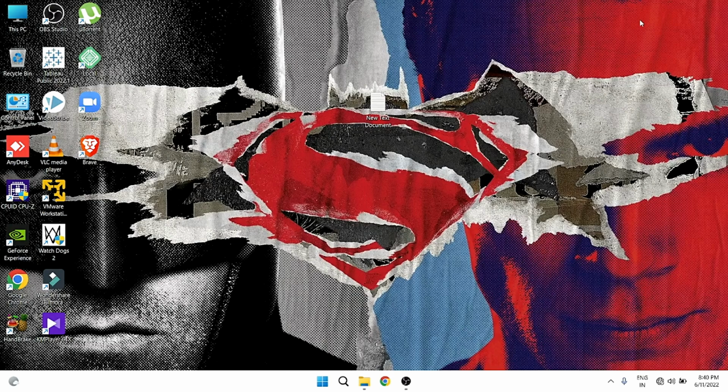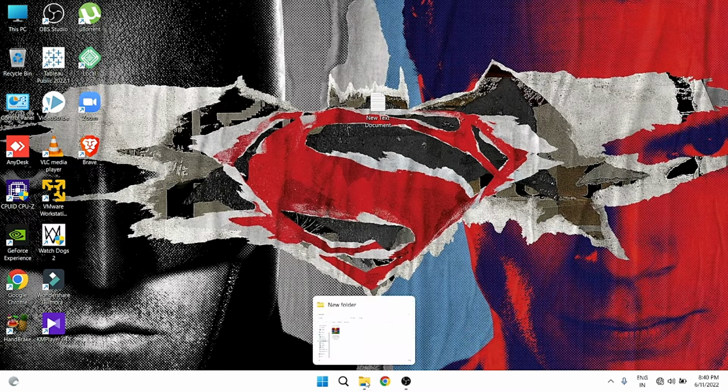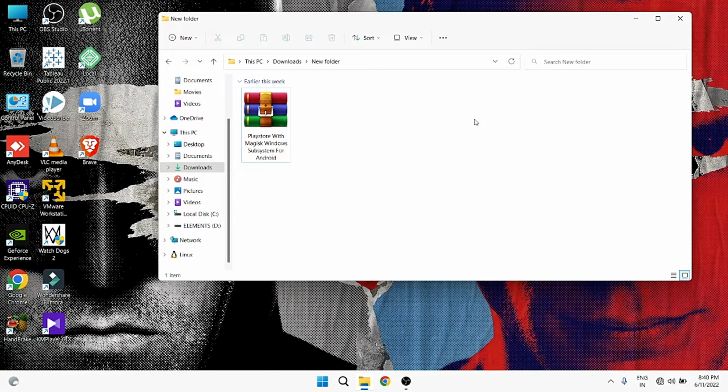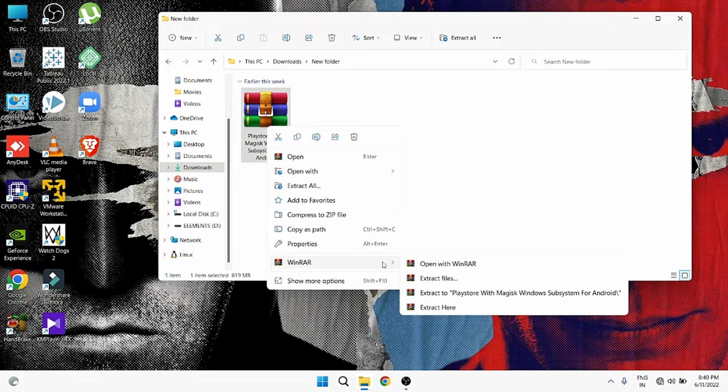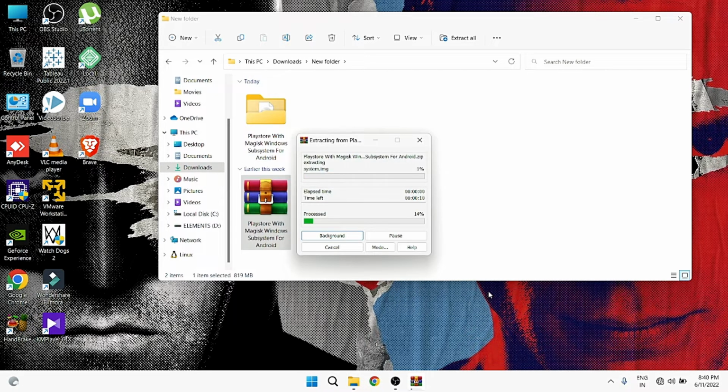You have to restart your system. So after rebooting your system, you have to download one file which I have already uploaded. You just have to check the description and you will get the link there. The name of the file is Play Store with Magisk Windows Subsystem for Android, and it's 819 MB in size. So you have to simply extract it to a Play Store with Magisk for Android folder, and wait for a few seconds.